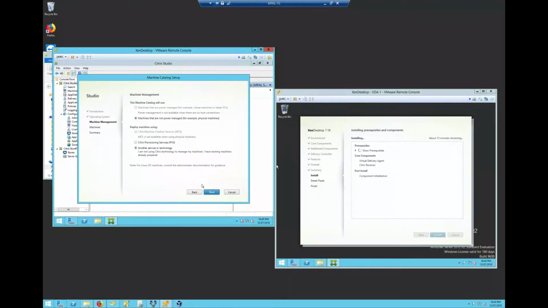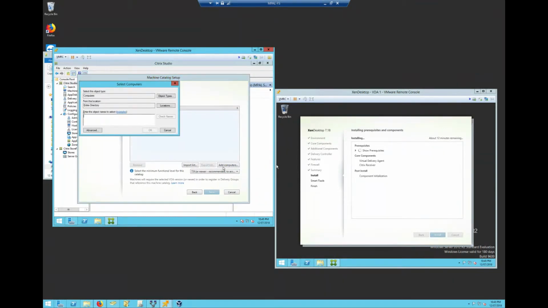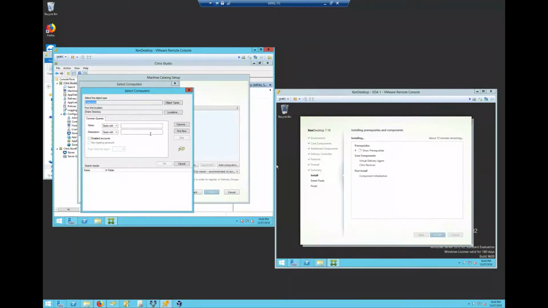Let me just have a look here. We're not going to use another. We're just going to leave it as default, and we're now going to add a computer. So this server here, if I can remember correctly, is called XenDesktop VDA1. Let's see, I'm going to have to look for it. Advanced. Here we go. I've called it XenDesktop VDA1.